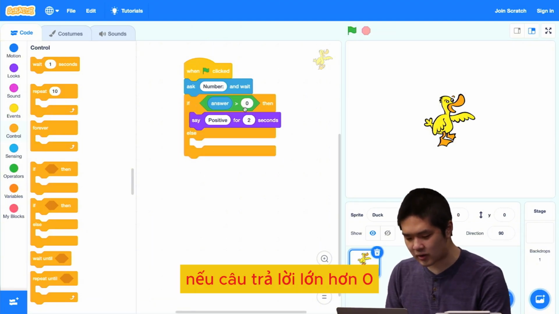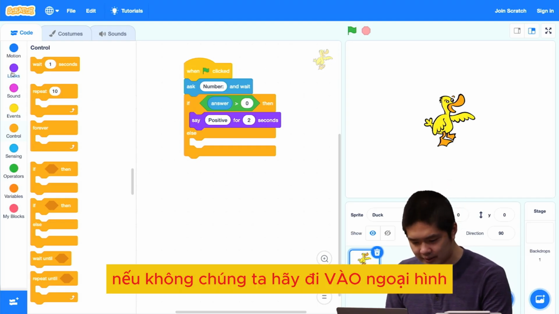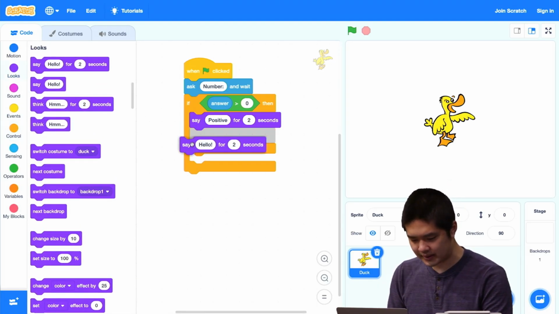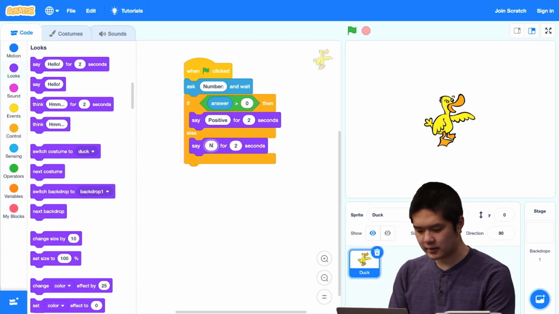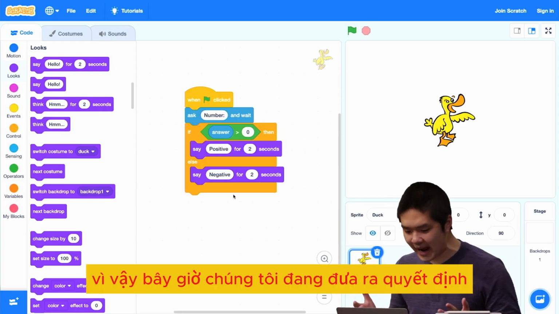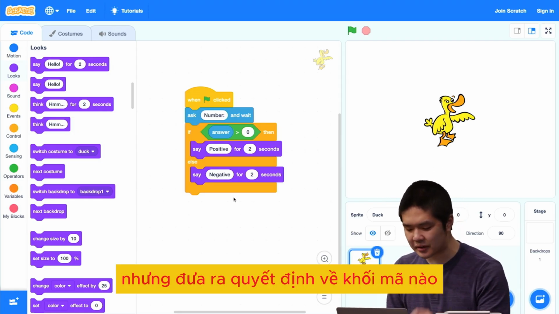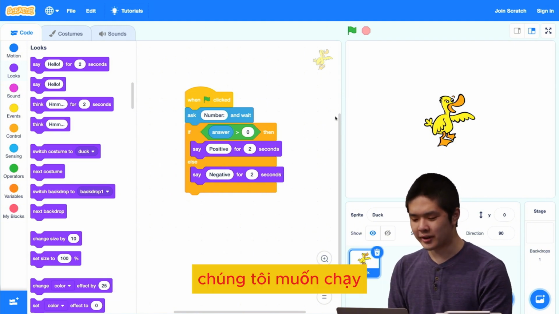If the answer is greater than 0, we're going to say positive for 2 seconds. Otherwise, let's go into looks. Let's say negative for 2 seconds. So now we're making a decision, running some block of code either time, but making a decision about which block of code we would like to run.